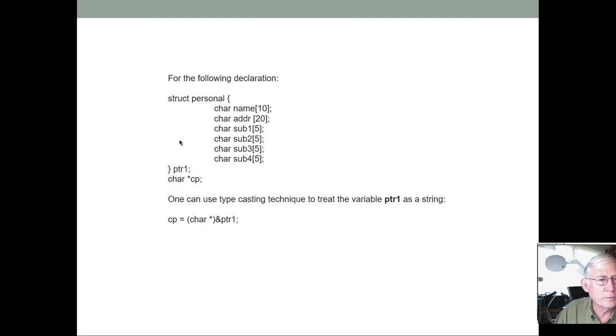I want to jump down. Structures. I'm not going to spend a lot of time on structures. They are used extensively, and I think what I'll do is come back and talk about structures another time and cover them in a little more detail. Structures are basically a type, and in this case, the type is personal, and then here's what makes up that type, and then you can refer to this as PTR1. And so we'll go back and explain this.